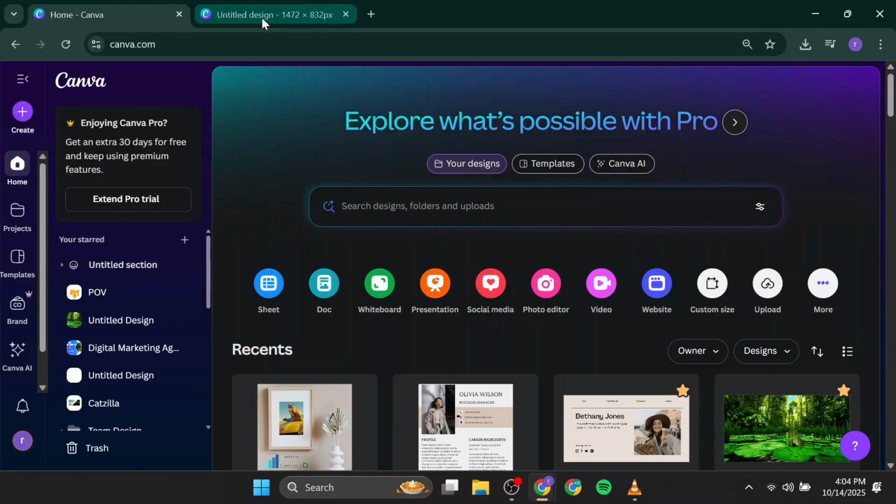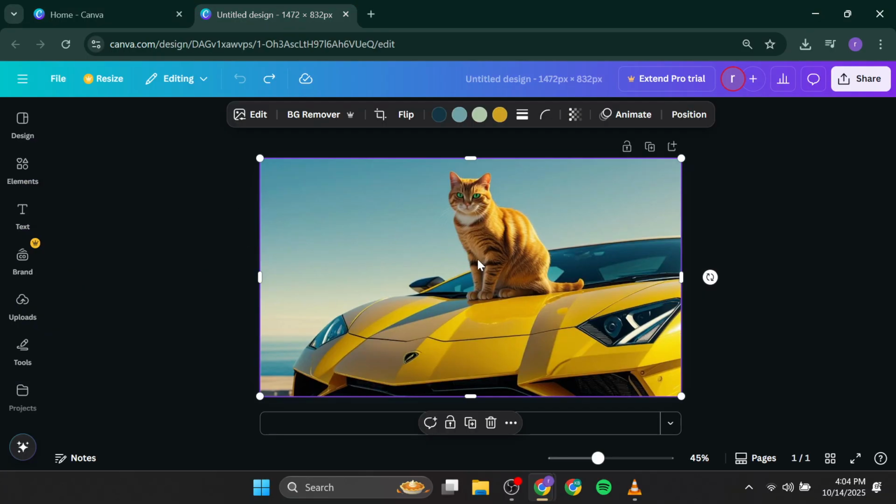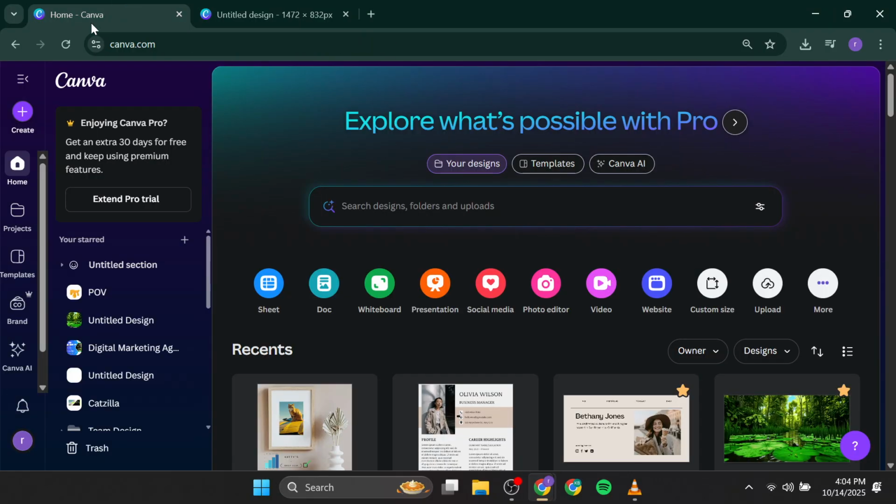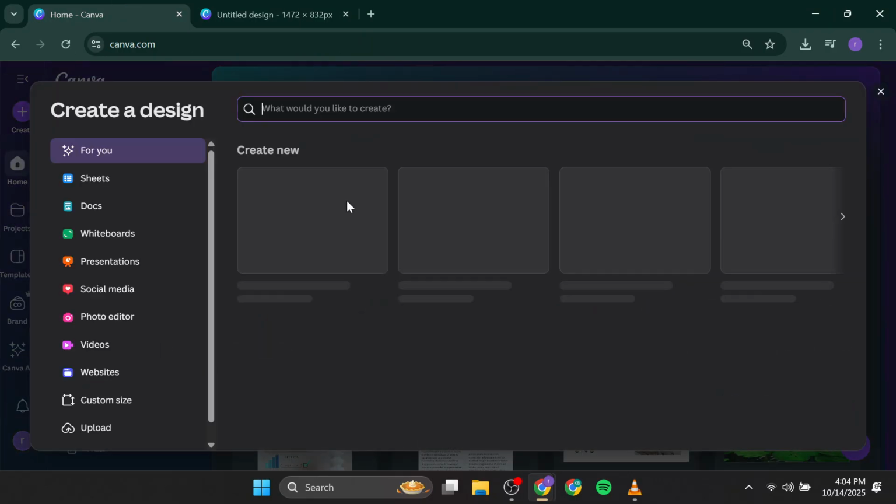Once you're in, open an existing project or start a new one by clicking the Create a Design button. Choose your preferred size or pick a ready-made template that suits your project.